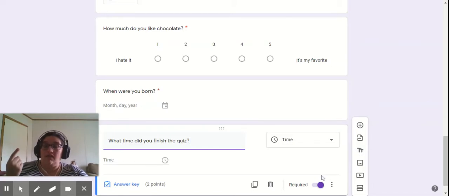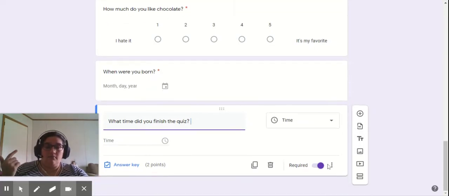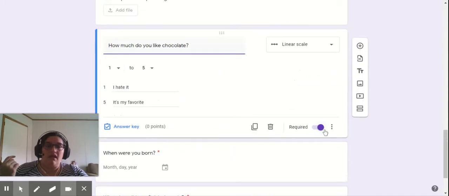They only get one shot at this. When they go through it, they get one time. They can't leave it and come back and leave it and come back. They get one time. All right. You can make certain questions required. Like you can make that how much you like chocolate is not a required question.